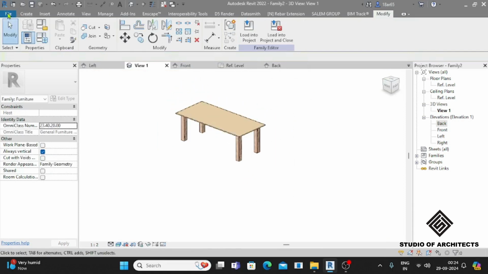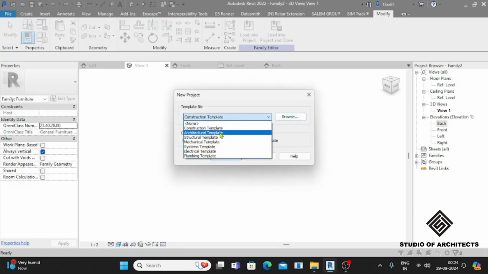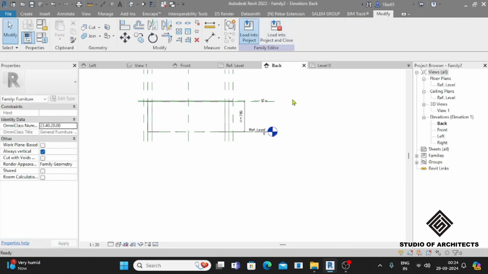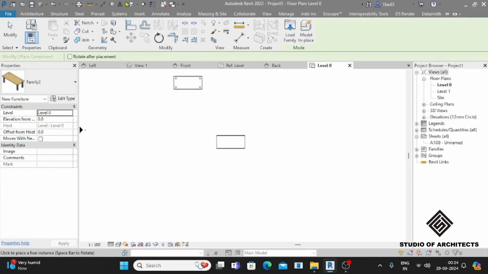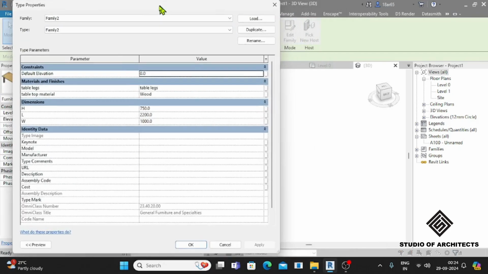Now for adding the table into the project, our file will need to wait. Now select okay. Go to load into project. Now you can see the table. These are the parameters we have created.